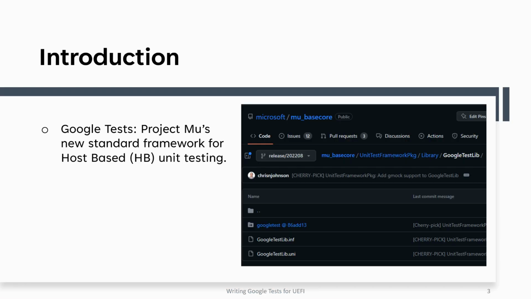Host-based unit tests are run without hardware as part of the PR process. Previously, Project Mu was using something called Framework for host-based unit tests with mock support from Cmocka. Moving forward, we'll be using GoogleTests with GMock. This presentation will cover getting started with GoogleTests, and a part 2 will be made to go over consuming existing GMocks and creating new ones.